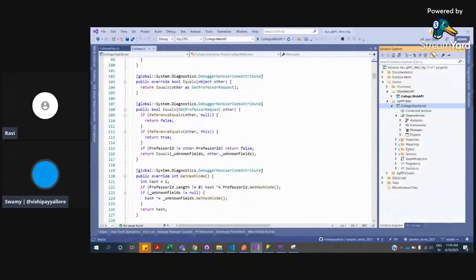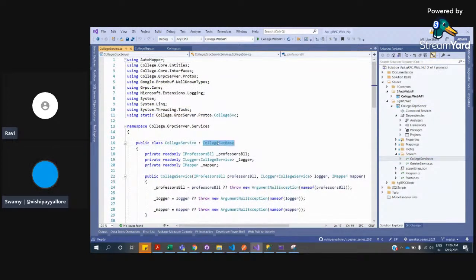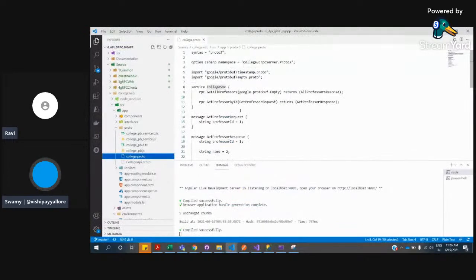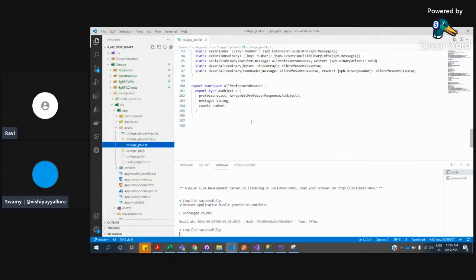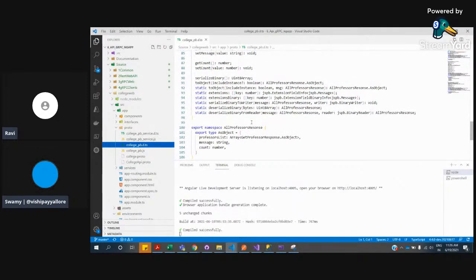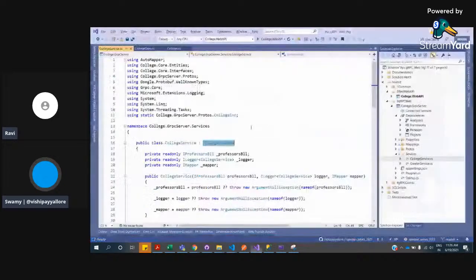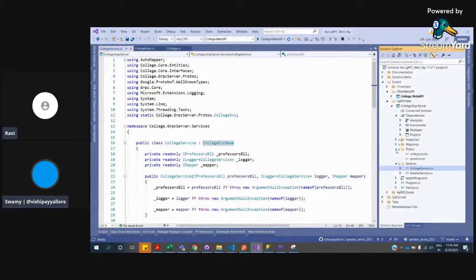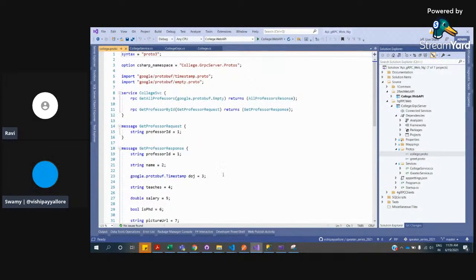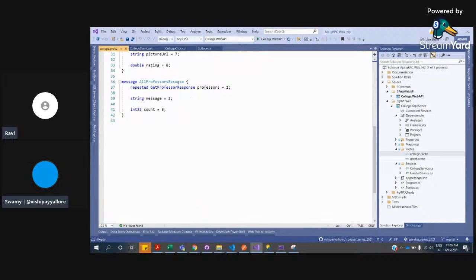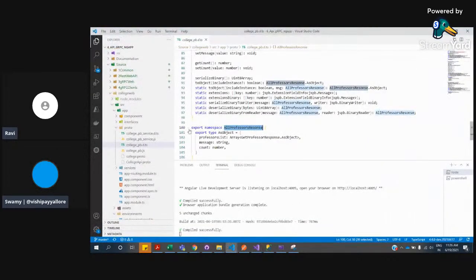Similarly, in C# also we see that it creates a server component, and it has got this service base class. And here, if you want to work, we have to work with the client. So that client will be created here in this one. You can see this. It is creating all professors response. That's a model which we have here in the protobuf file. All professors response is this one. See that? That's one.